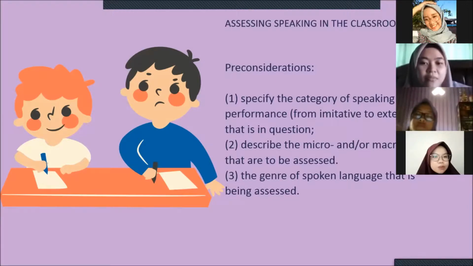Then describe the micro and/or macro skills that are to be assessed. So it should be determined which skill we would like to assess. Is it micro or is it macro? Then the genre of spoken language that is being assessed. Is it a speech? Is it a presentation? Is it a discussion, debate, informal conversation, and so on?